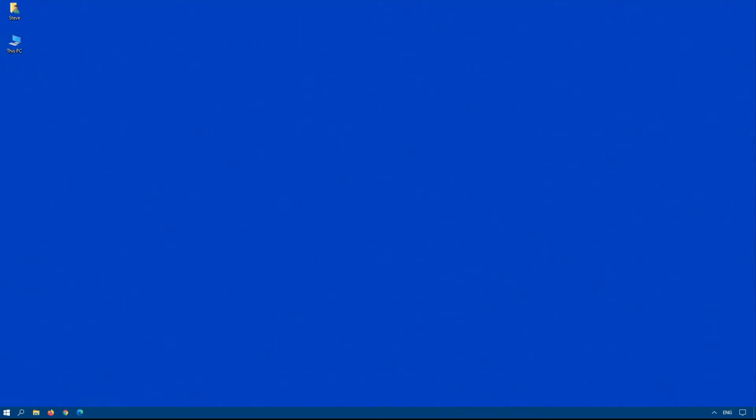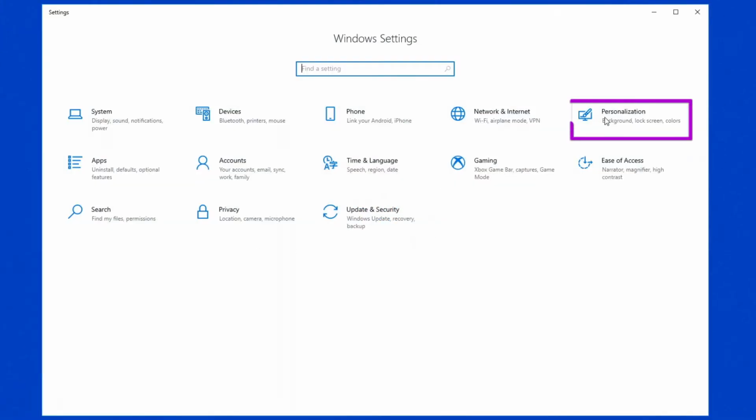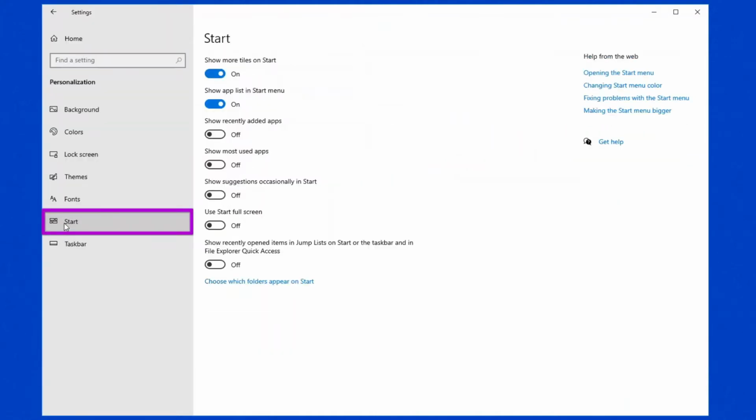A good place to start is with the options for the Start menu. Click on Start, go into Settings, look for Personalization in this list, click on Start on the left-hand side here, and here you have all the options for the Start menu. So let's go through these quickly.